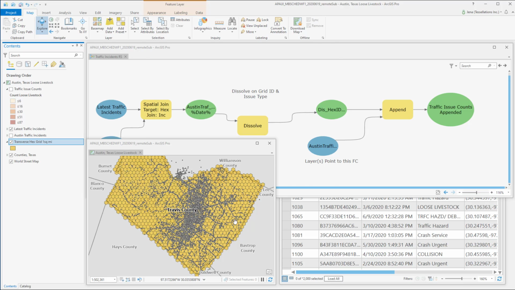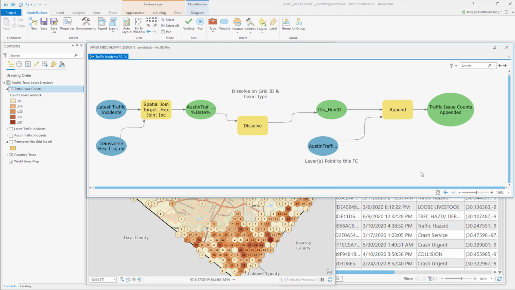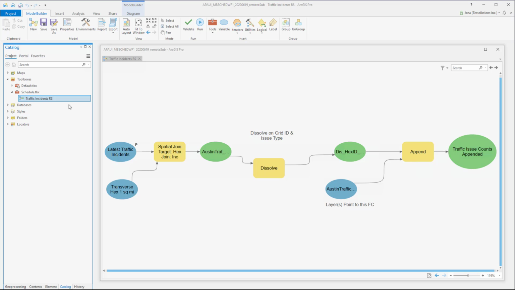As you'll see here, each one of these hexagons has a count for each type of issue. In this case, we're looking at loose livestock in Austin, Texas, and you can see in these more rural areas, the counts are higher and line up with the roads. So returning to our model, how do we get this on a schedule?